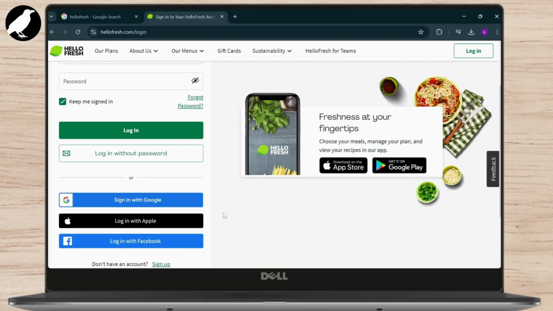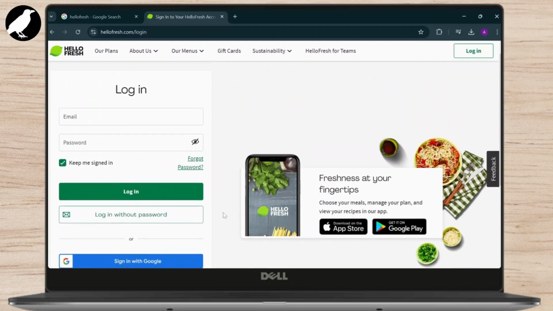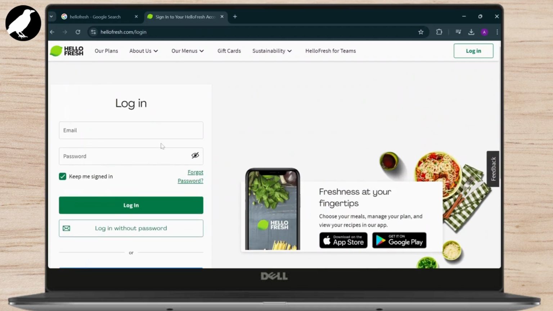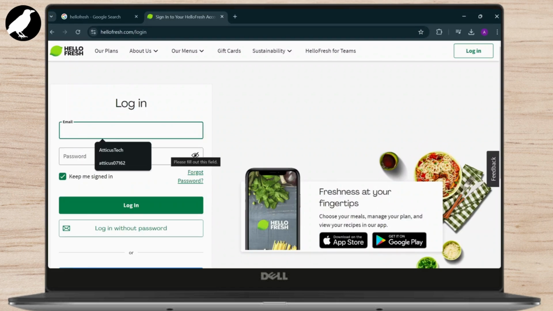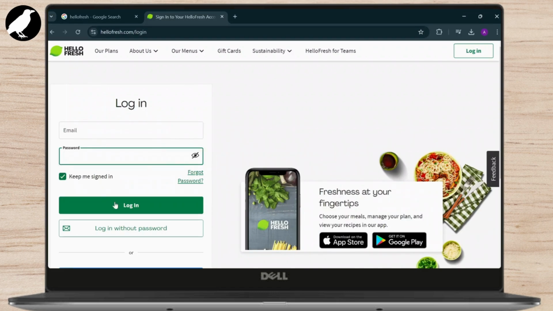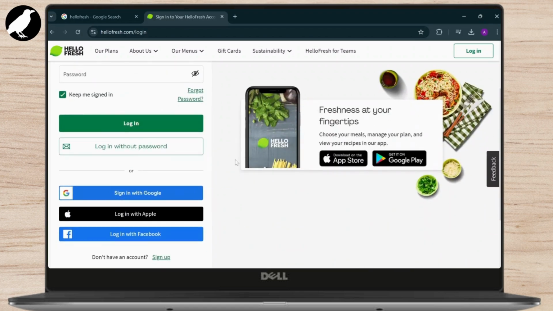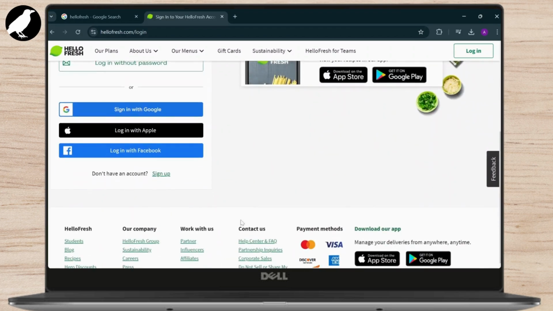And if you have not signed in using any of these three and you've just signed in using your email and your password, you can directly go here and just type in your email and then type in your password and just log in. So that is how you log in into your HelloFresh account, guys.